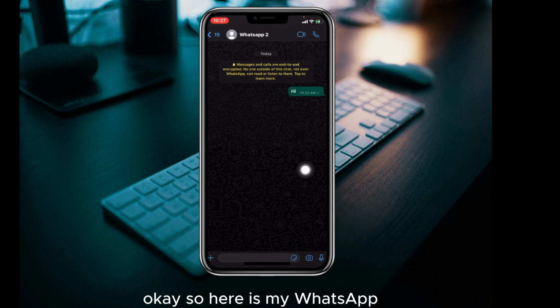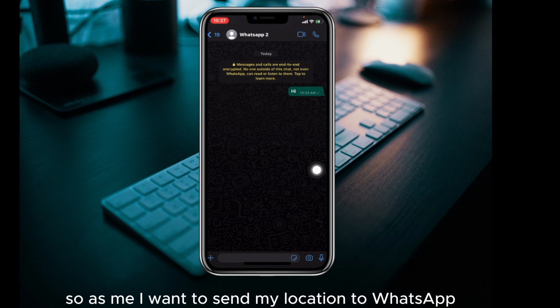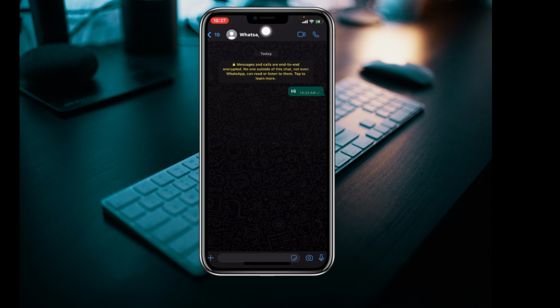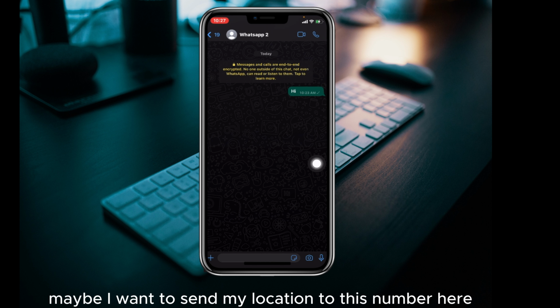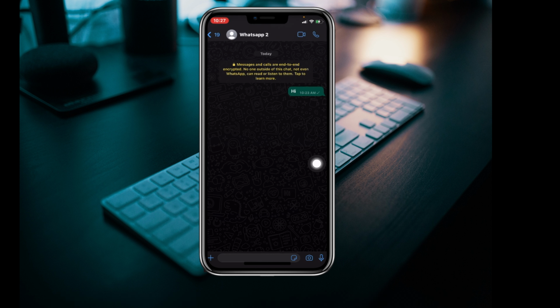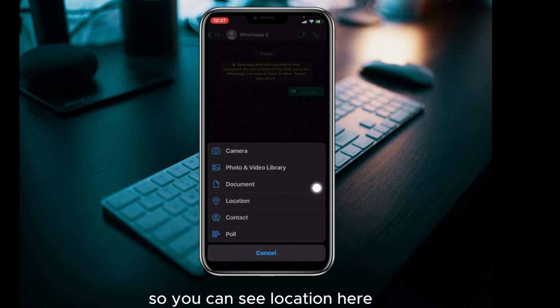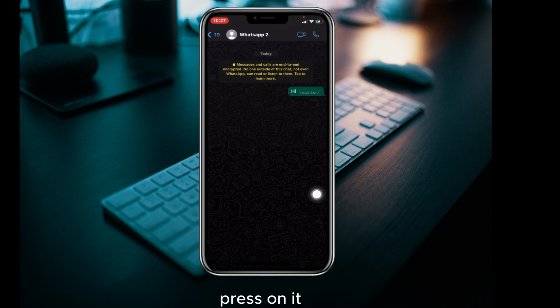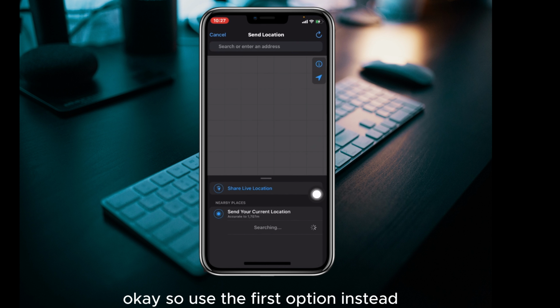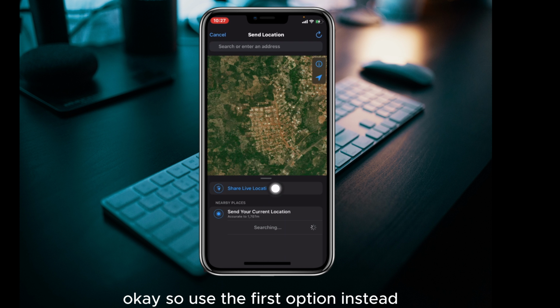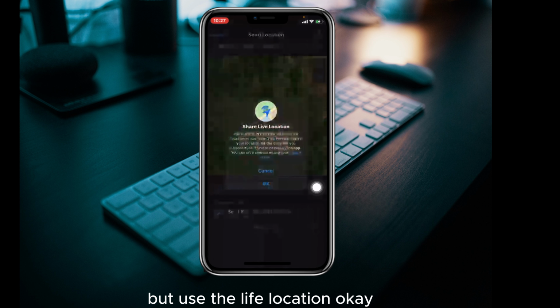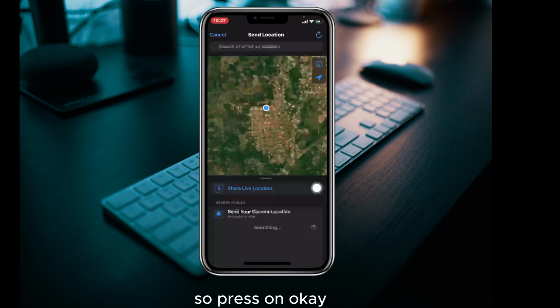Here is my WhatsApp. Assuming I want to send my location to this number I've saved, all you have to do is press on this plus button here. You can see location here. Press on it. Use the first option: share live location, not your current location. Press on OK.